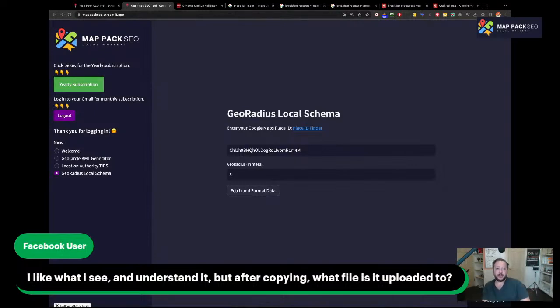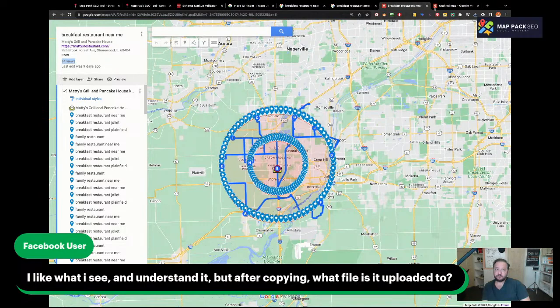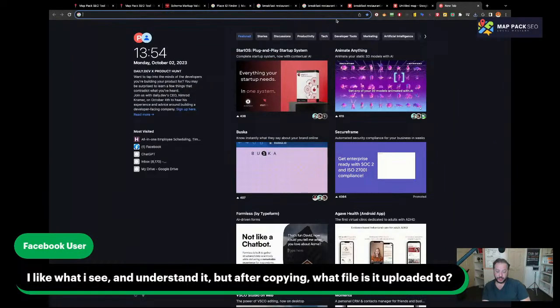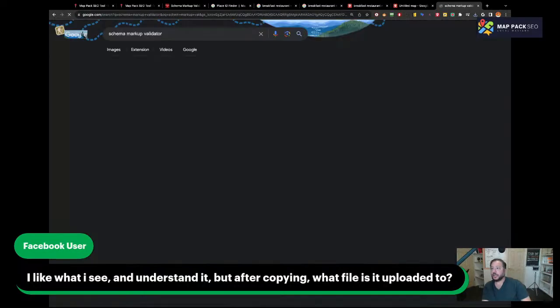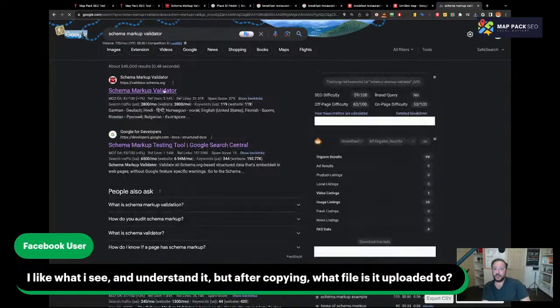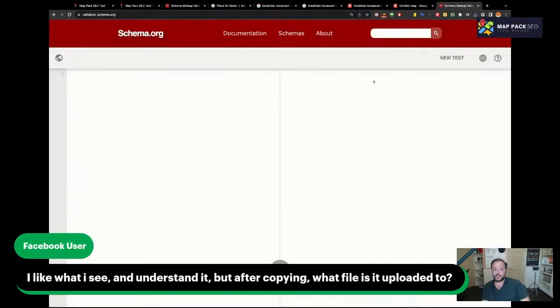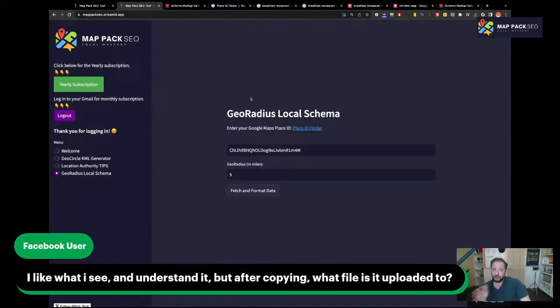So when you put it in, if you want to validate it, you go to the schema markup validator, and then you will be able to validate by putting in the actual URL, and then you'll see how it looks, if it has any errors or anything. But anything that you create from Map Pack SEO, because we already tested it, you will not get any errors right here.